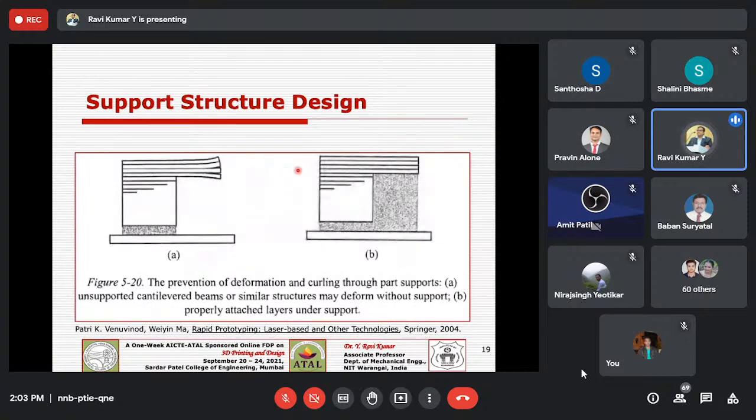So your support structure, as I said, may not be a curse every time; sometimes it may be a boon also. Why? Because if you don't provide any supports here, you may get some peeling action like this. But if you have given some support here, then you may get a better product like this, without peeling or this kind of defect. You can get it through the support.